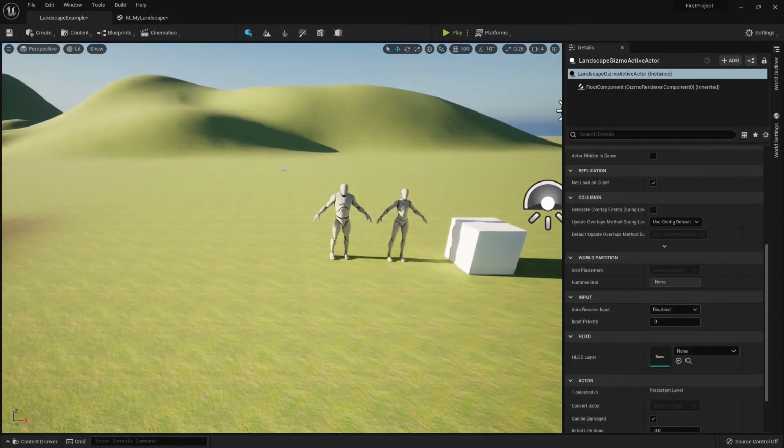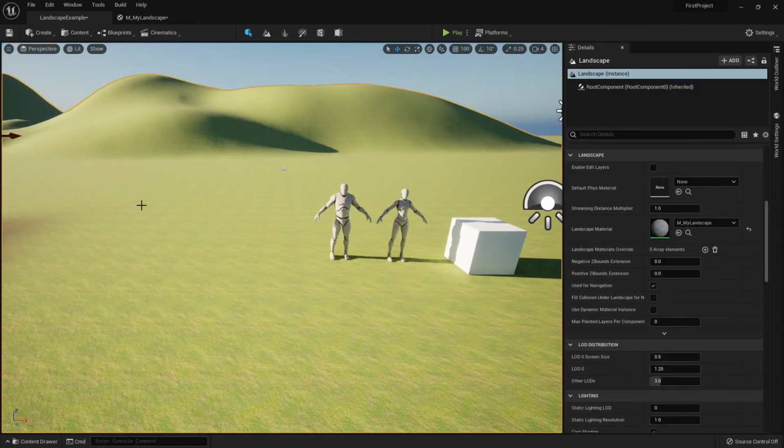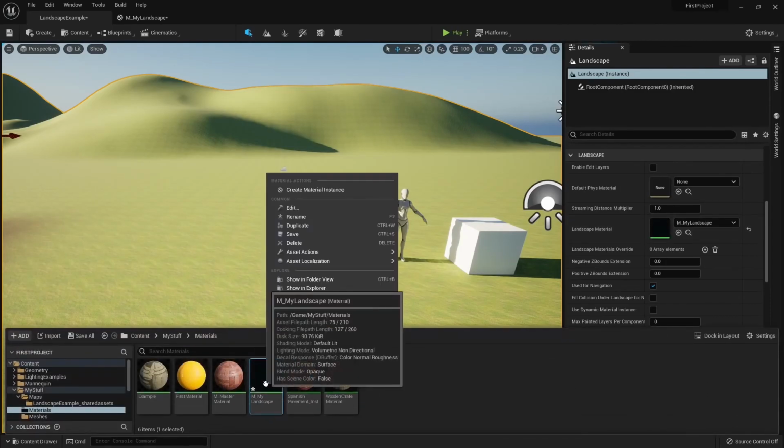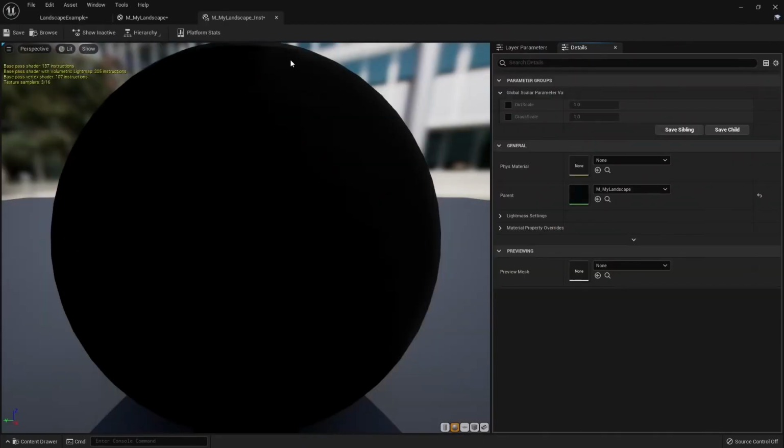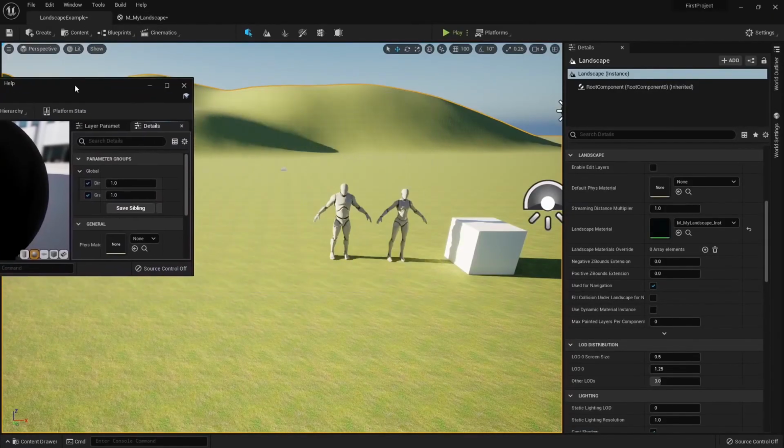Now within here, let's go and create a material instance of this material. With my landscape selected, I'll come to my landscape material and we will jump to the location of this landscape material within my content drawer by clicking on the magnifying glass right next to this arrow, just like that. I'm going to right click, create a material instance, and drag this material instance onto our landscape material, just like this. That's how we're using the material instance instead of the actual material, so we can control its parameters. Now if I open up my landscape material instance that we just made, we can see that we have those two parameters. I'll just undock this from the tab.